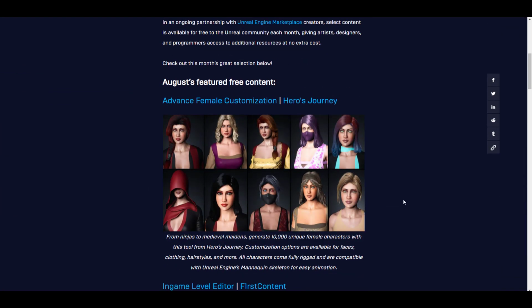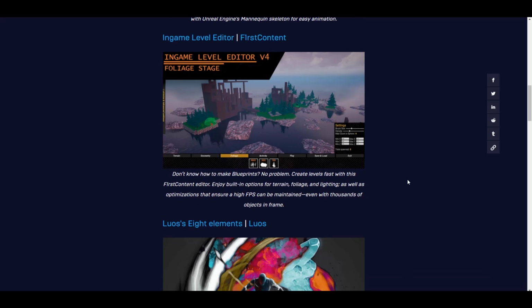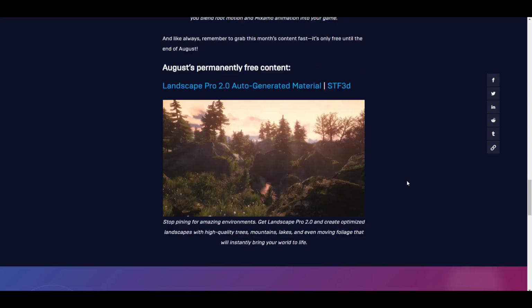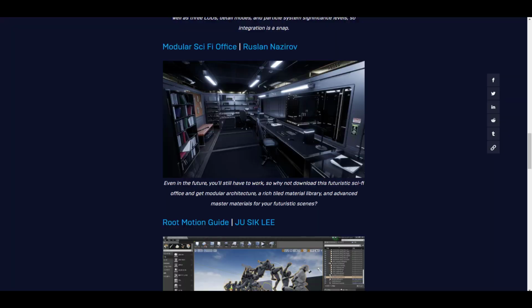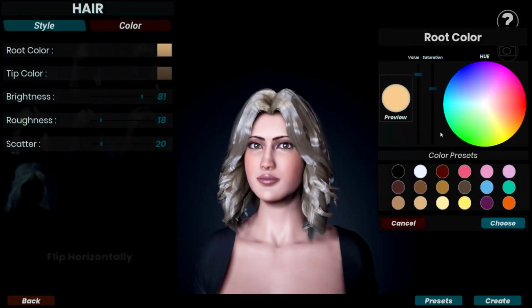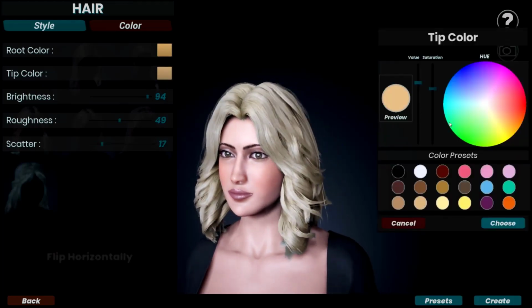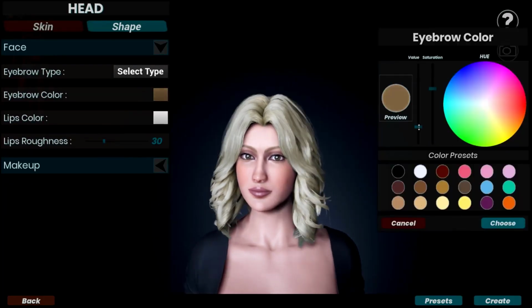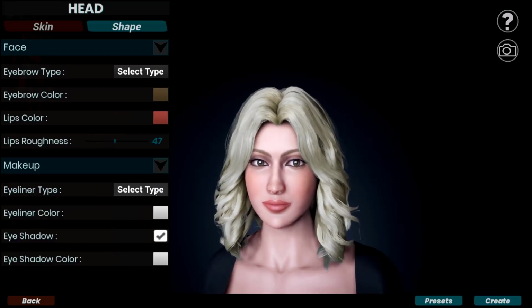This month, the folks at Epic Games are giving us 5 free contents that you can work with and 1 permanently free content. Starting off, there is this beautiful advanced female customization tool that you would need if you're working with Unreal Engine. This is definitely one of the tools that I would suggest that you grab for this month, as it is extremely impressive.